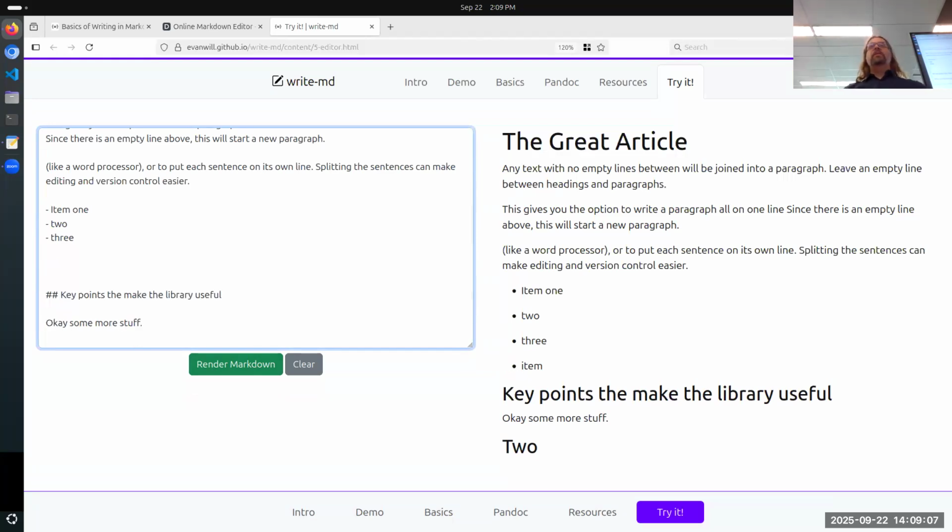The other kind of list that you could have is an ordered list. An ordered list is where it goes 1, 2, 3, 4, 5. How you do that is you put a number, any number, a period, and a space, and then whatever it is you want.